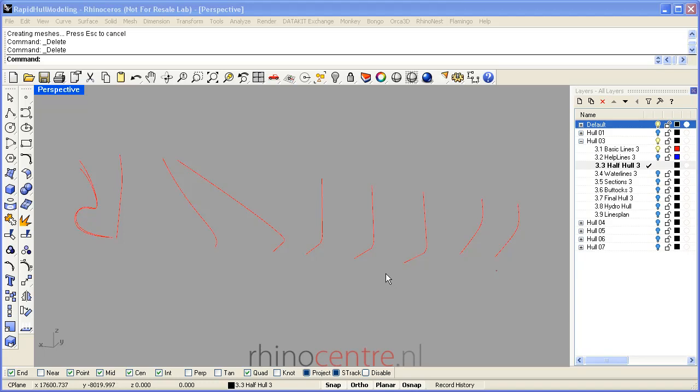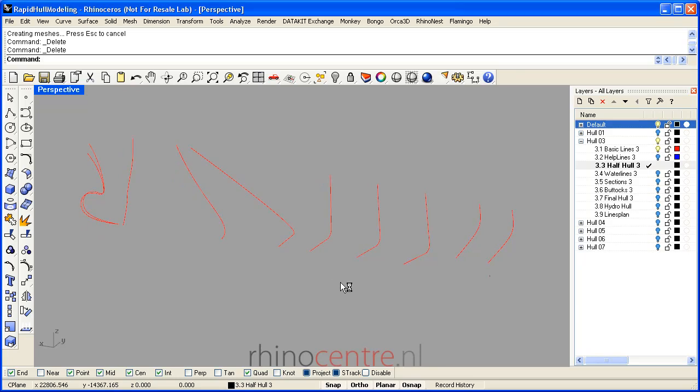Welcome in this video tutorial of modeling ship hulls with the rapid hull modeling methodology. In this video tutorial I will explain more about the curves which are the input for the end surface result.